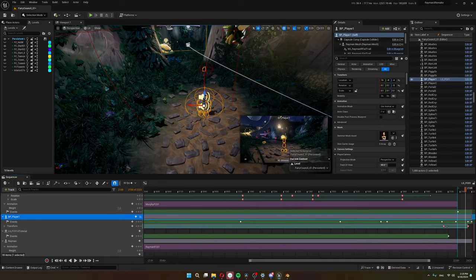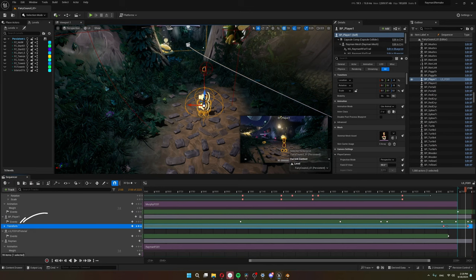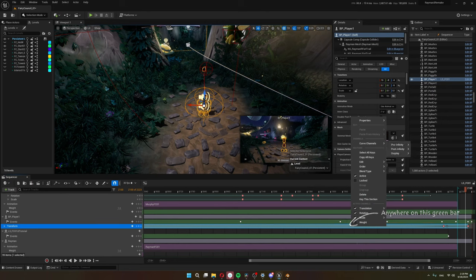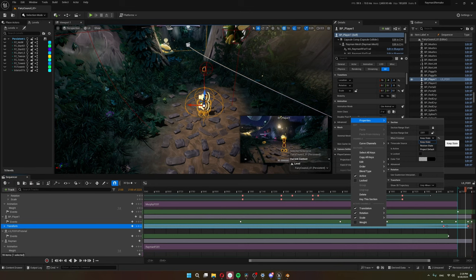But there's a much simpler way. If I go to the player's transform channel, so his location, scale, and rotation, if I right click over here, when you go to the properties, there's actually this section called when finished, where you can choose whether after the cutscene is finished, I want to restore the state of this actor from before the cutscene, or I want to keep it.